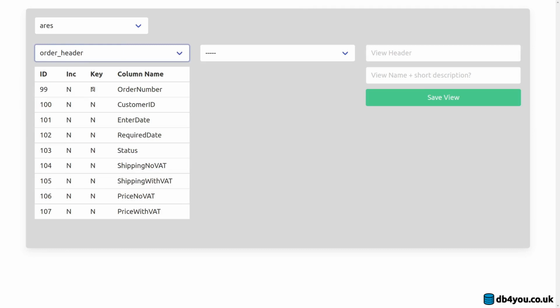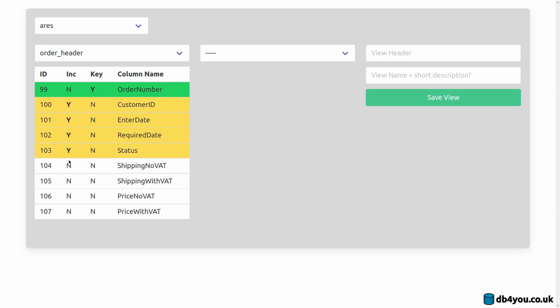So what I want to do is have a web page with a search button that will give me some information. So I'm gonna choose the order number as a key in this view, and I want to see what's the customer ID, the status, shipping without VAT, and price without VAT. Okay, and what I'm gonna type here is I need some sort of description for this view.